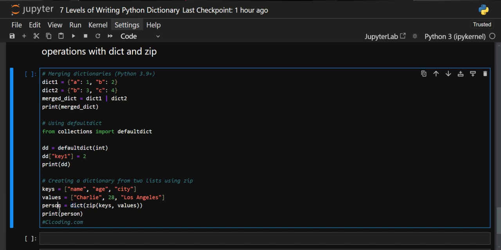So how we have given that, you can see first we have created the object person, then we have taken the zip method. Inside that zip method, first we want the keys and then the values. So we have taken keys, then comma, then values. Now we have kept this whole zip method inside the dict function, and this dict function will convert it into a dictionary, and then we have printed the person.